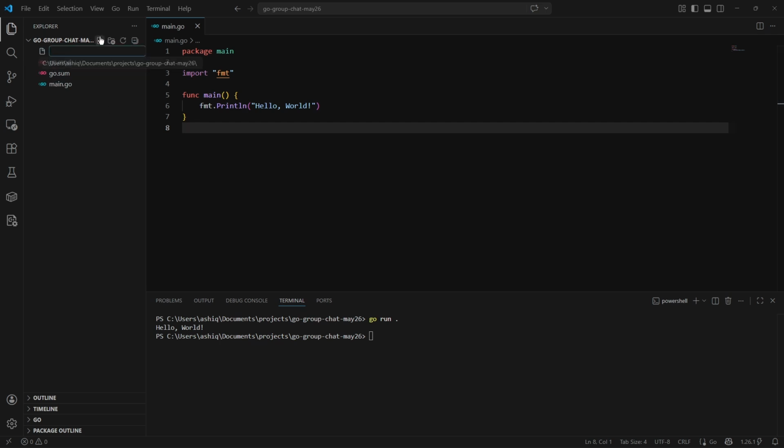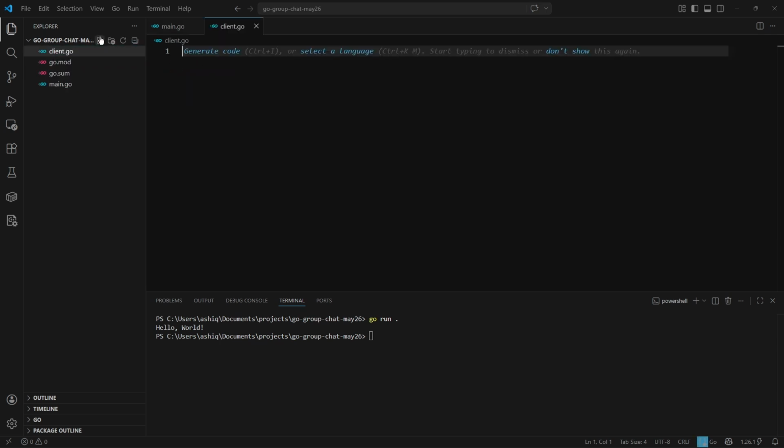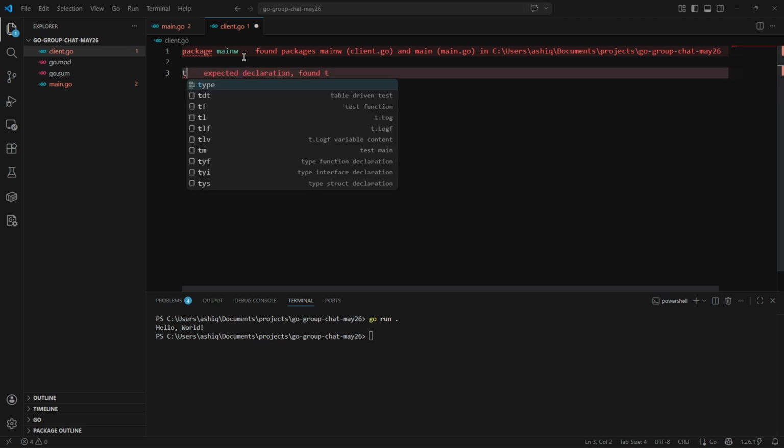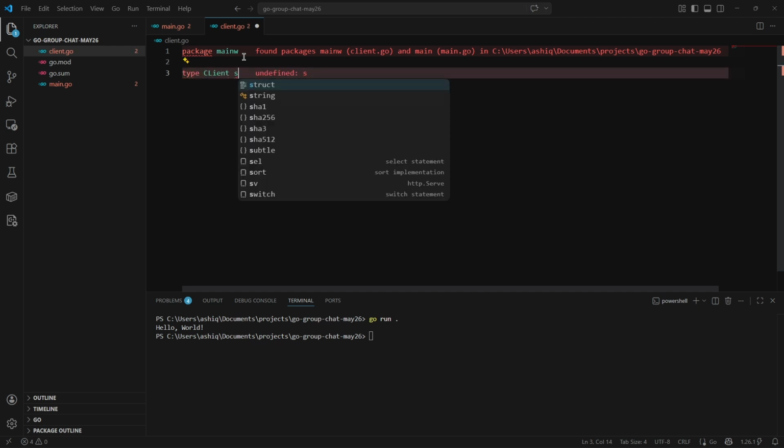And I'm going to create a client.go file. And we know every Go file starts with a package declaration. And because I'm going to make a very simple application, I'm going to keep everything under the main package. And in this file, client.go, I want to describe what a client looks like. So I'm going to create a type client struct.